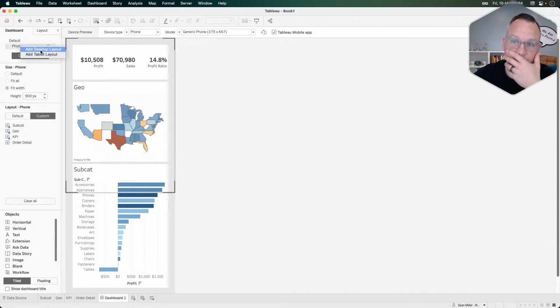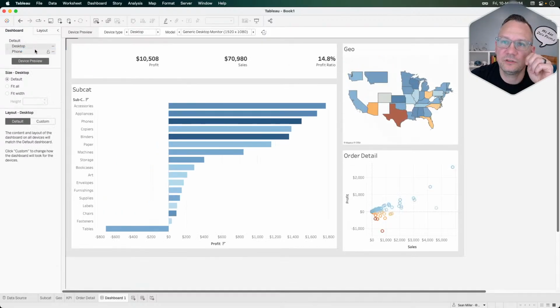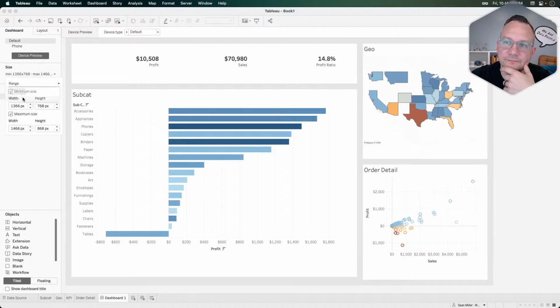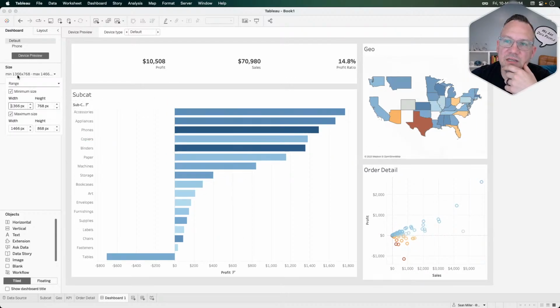Now, one way that you can kind of get away with that is, oh, no, I didn't want to do that. Let's delete that and go back to default. So here's where you can get around that. It only works for your default. If you go down here and, instead of fixed size, you do range, you can set your minimum and maximum size of your dashboard.